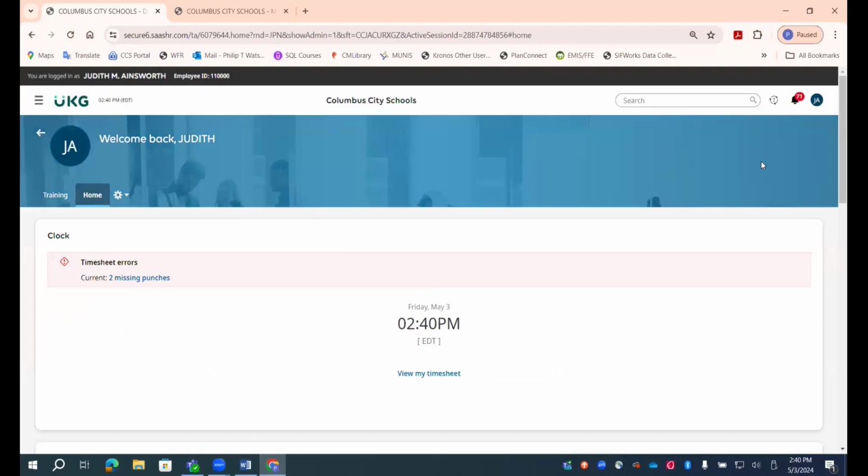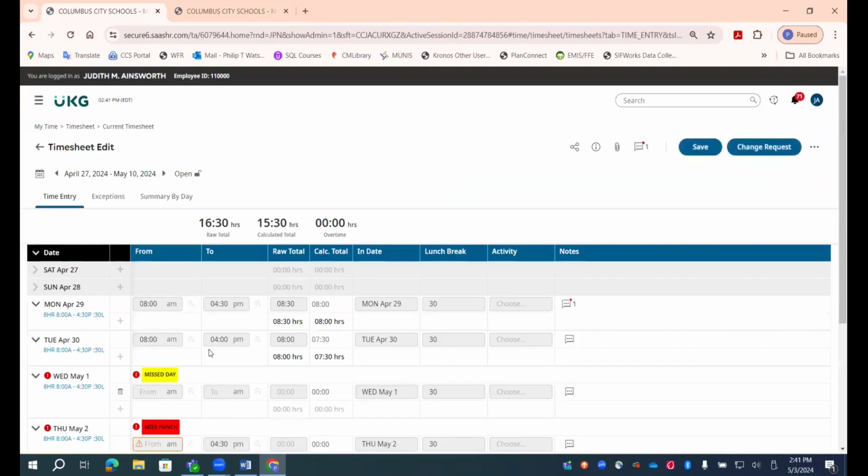When the approver approves the request, the employee will receive an email noting the approval. The employee can then log into Kronos, click View My Timesheet, and verify that the punch-in has been added. In this case, the punch-in for April 30th has been successfully added.